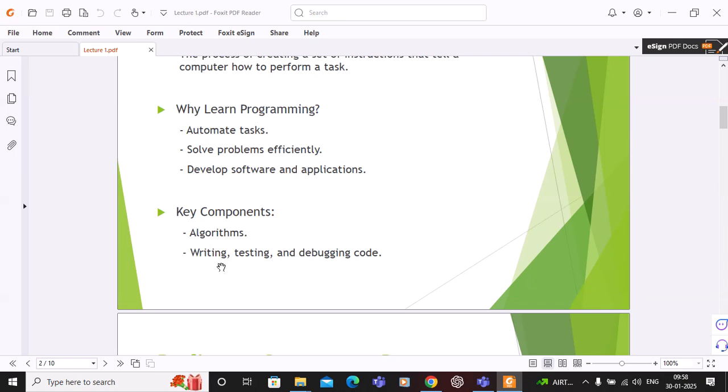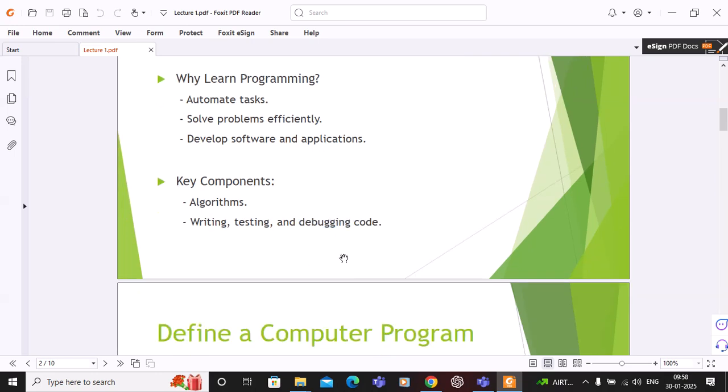Now here the key components in a program are writing. First we write our program, then we test it, and then after we do debugging. If there is any sort of error, or the program is working but it's not giving the correct result, then we use the process of debugging. Debugging means the process of resolving the error.